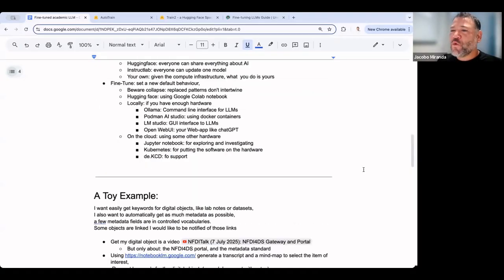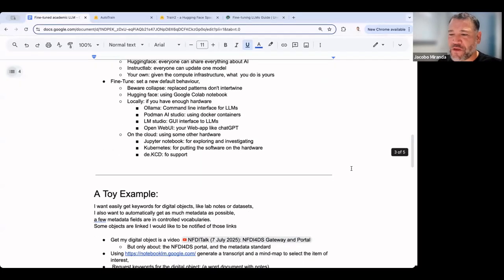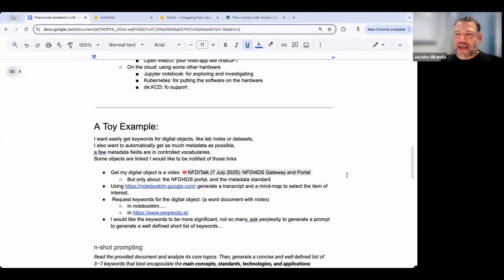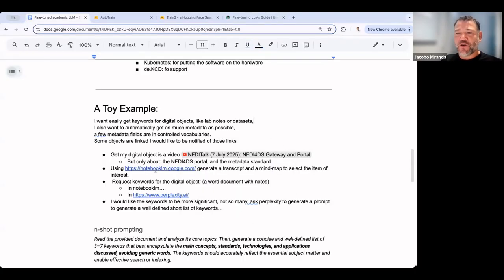So we'll start with something called in-shot prompting. Basically, we're not fine-tuning, we're doing the first stages of what would be fine-tuning. So let's imagine that I have this video of NFDI4DataScience, but I'm only interested in a certain part of that video. So I can use a tool like Notebook LM to transcribe the video and navigate through the content of the video to find a particular part of the video that I'm interested in.